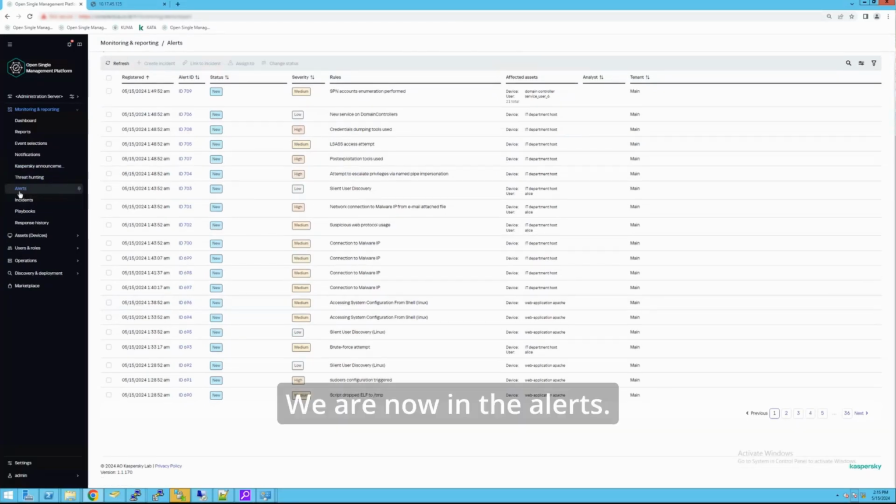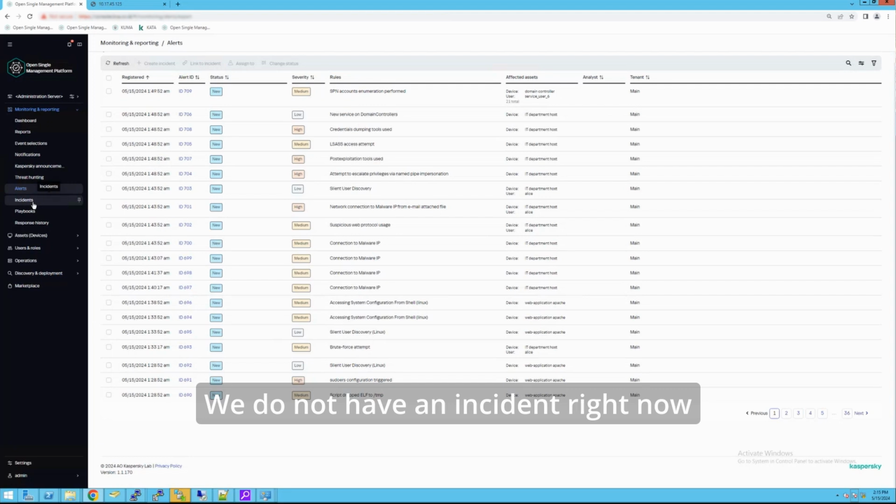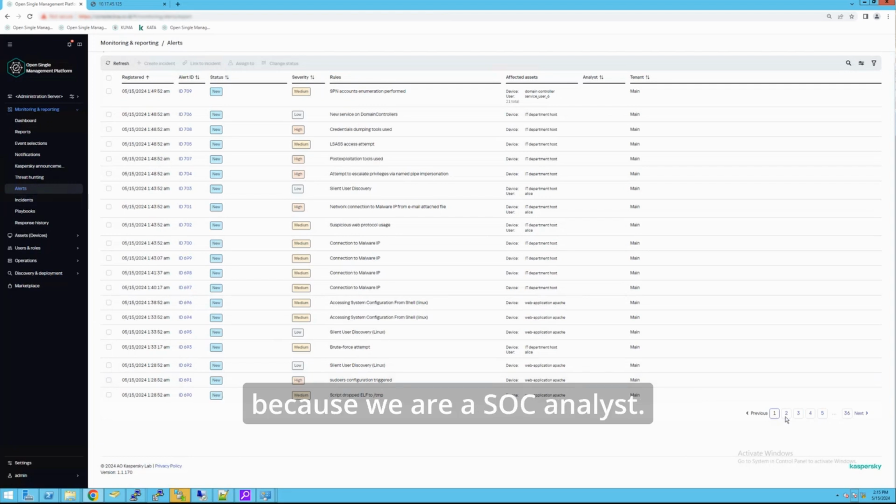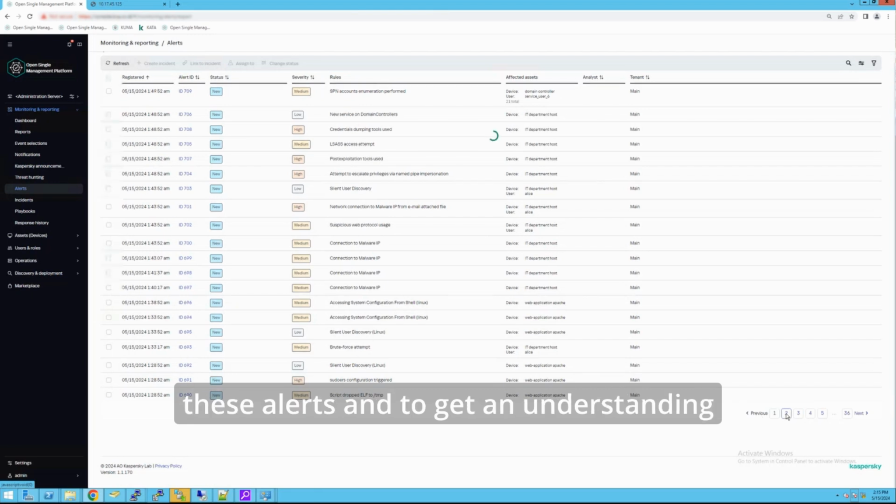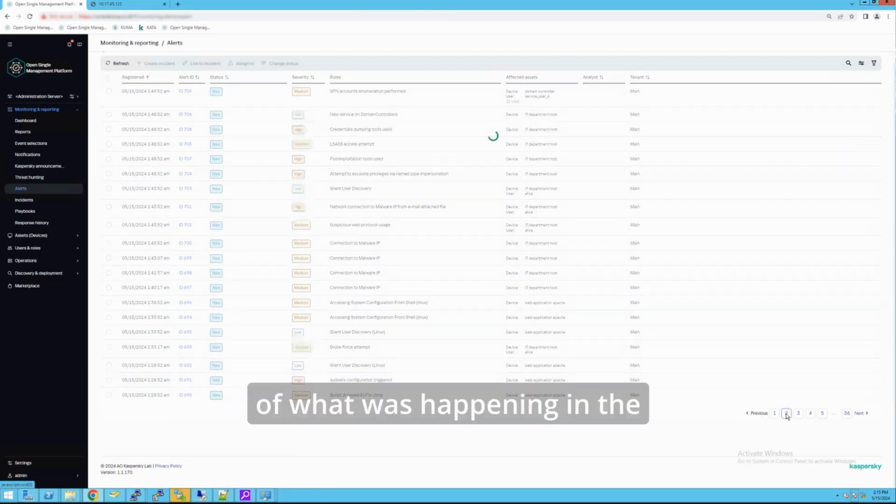We are now in the alerts. We do not have an incident right now because we are a SOC analyst. And what we see here is only alerts. We can see that here is a bunch of new alerts. Yes, there are a lot of them. And now we are going to deep dive into these alerts and get an understanding of what was happening in the infrastructure during the attack.